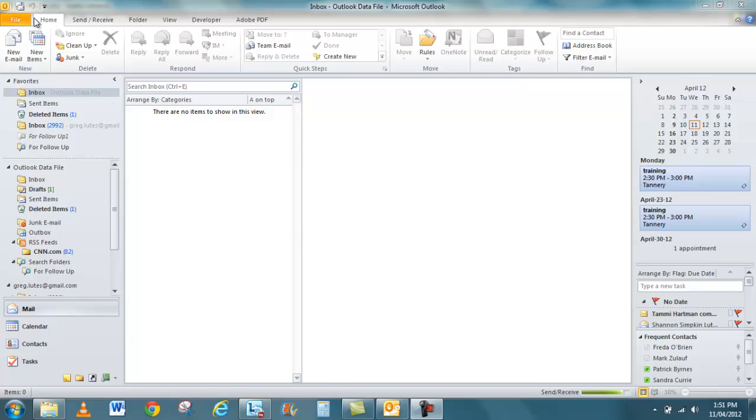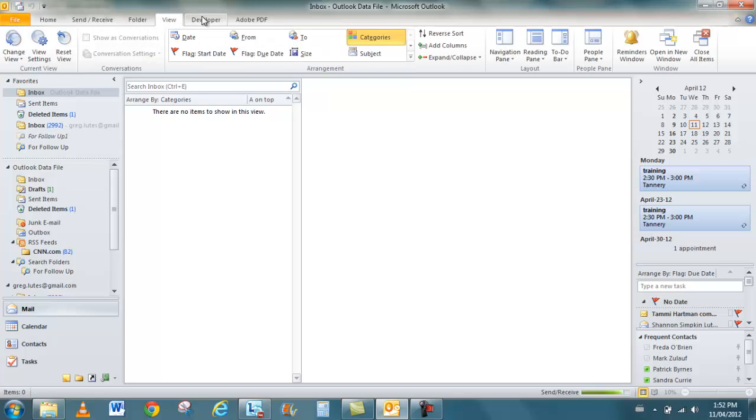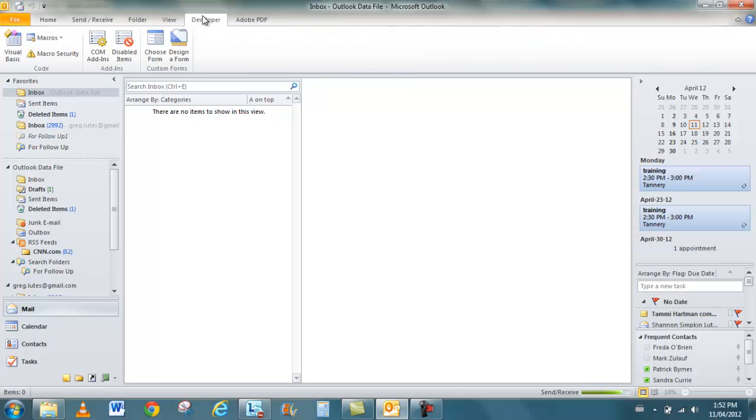It's very typical. You know, you've got home, send and receive. My folder is here, and I can create all kinds of different types of folders. My views are here. I have a developer tab because quite often I'll build different forms and things inside Outlook. And then I also have an Adobe PDF tab, and that's because I have Acrobat Professional Writer installed.